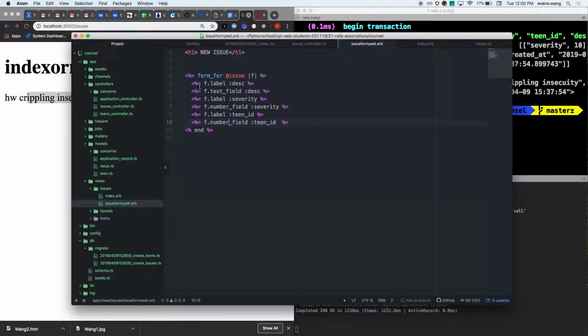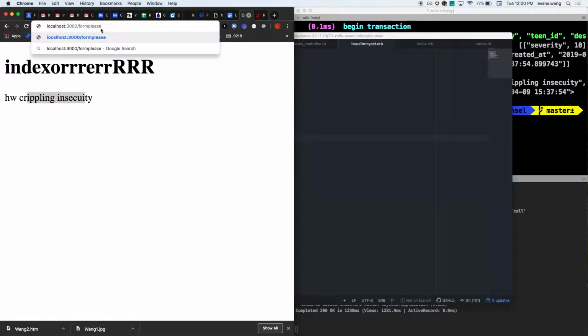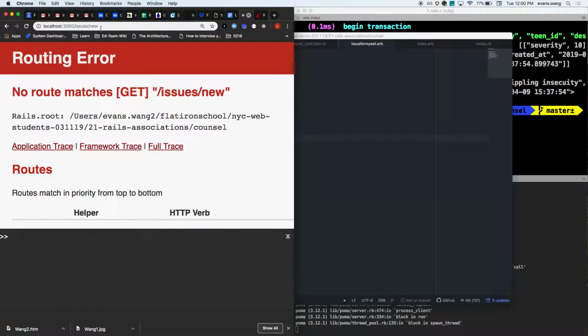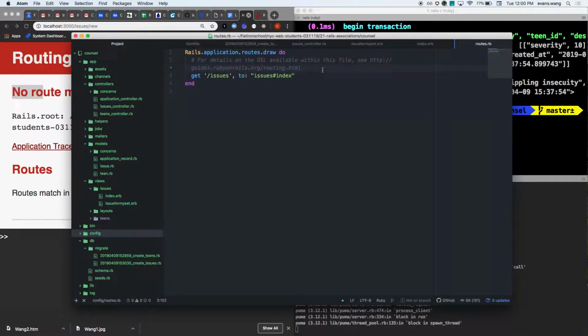How can I possibly see this form? Should I just go to form, please? New, 1/new. No, it's an issue. Issue slash issue/new. What's going to happen? You should get a form. You sure? No, it's issue. First thing Rails does is check the routes. And then, do I have that route? No. Absolutely not. So let's fix that.